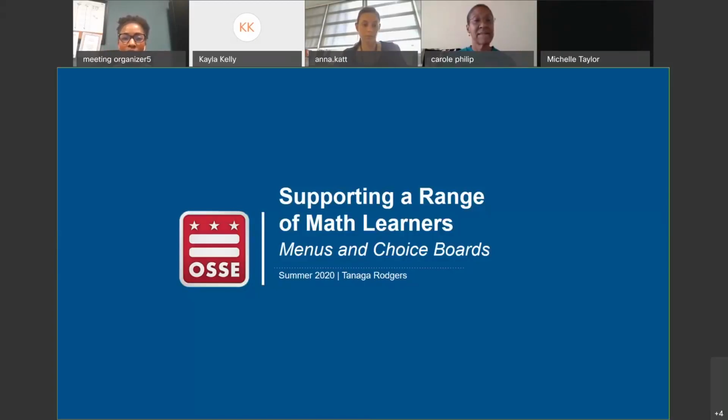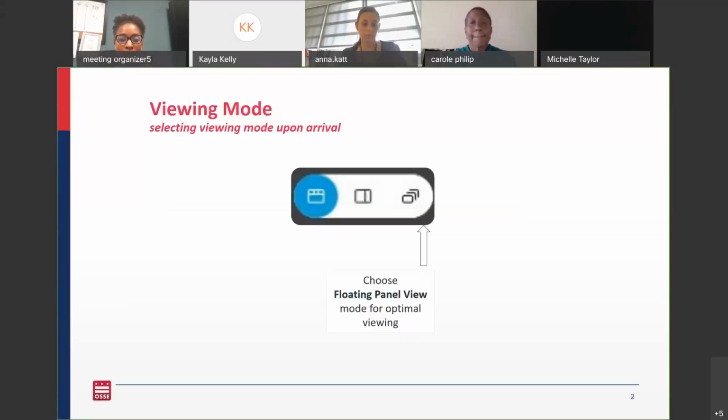Before we dive into the actual content, I want to make sure everybody's familiar with WebEx and how to use that. So my suggestion is for optimal viewing that you use the icons in the far right corner of your screen and select the one that looks like stacked rectangles for the floating panel view. That'll make my presentation really big, and then you can move the chat box and the participant box in the videos around to where is most comfortable to you.